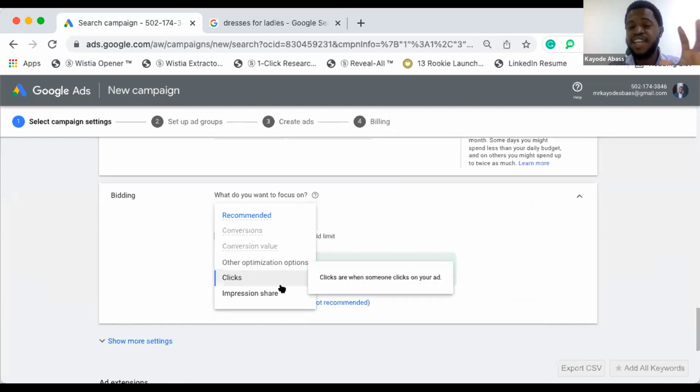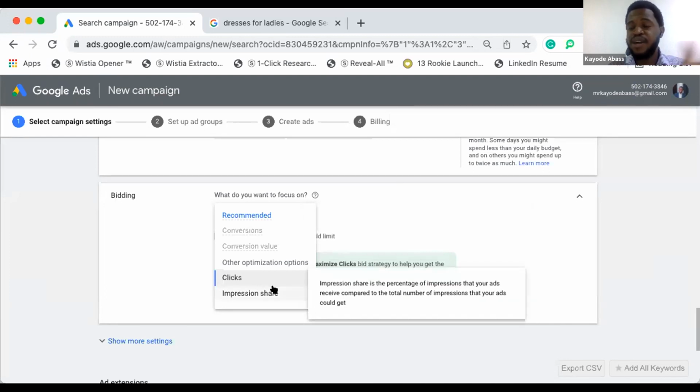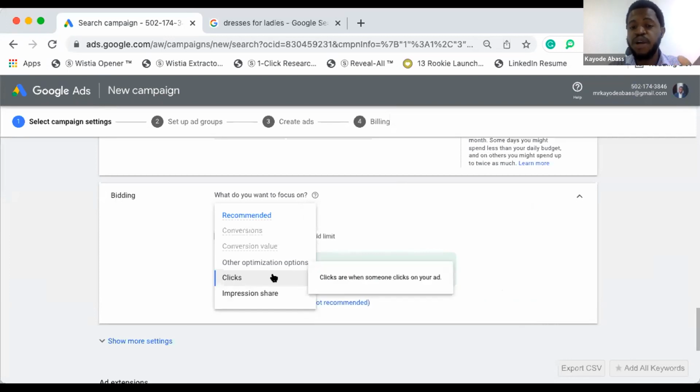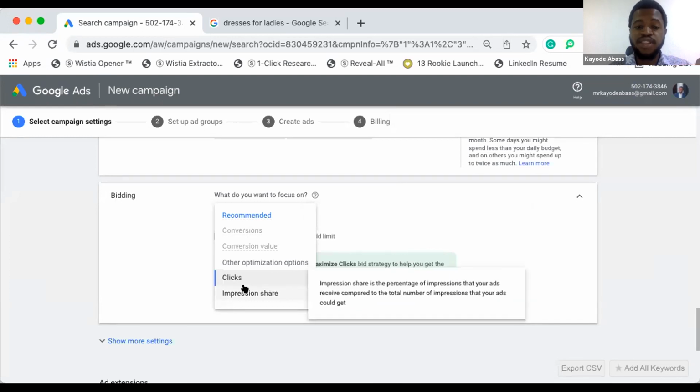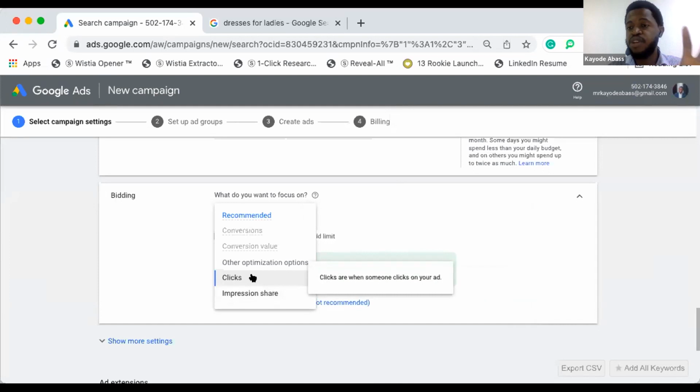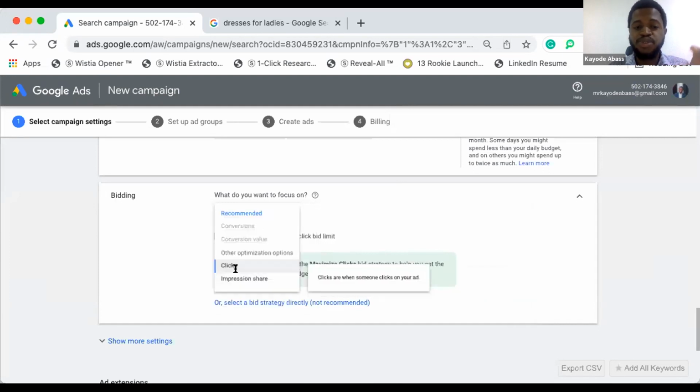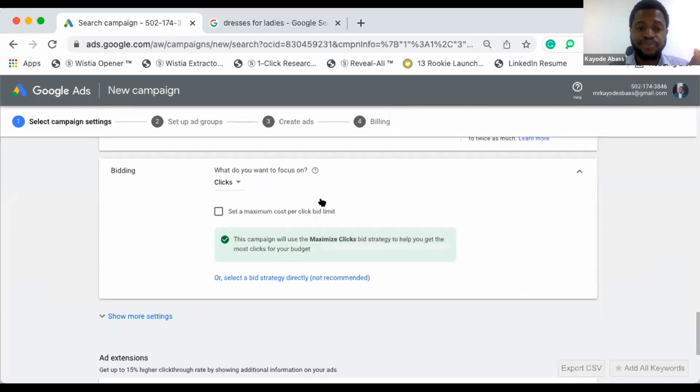So that means that even when people see it and they don't click, I'm not going to get charged. But if I want to get charged when people see it, I can click impression, right? But I want to get charged only when people click on my ad. So you put clicks there.